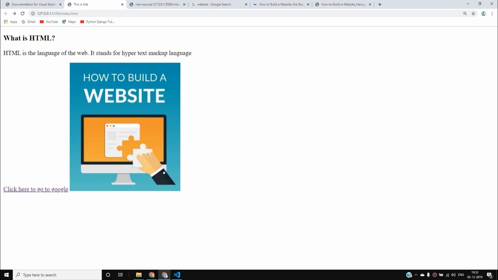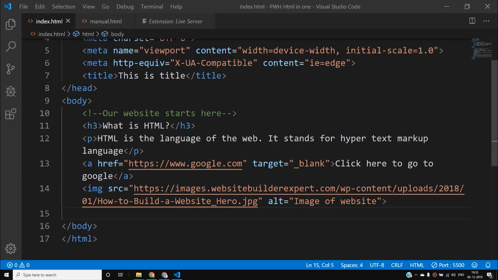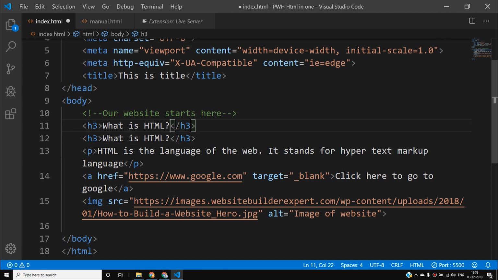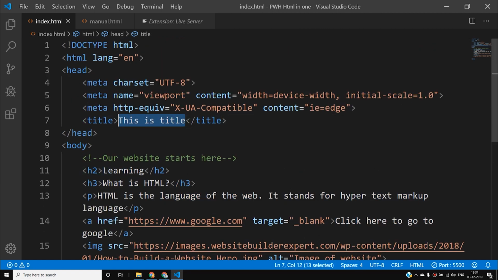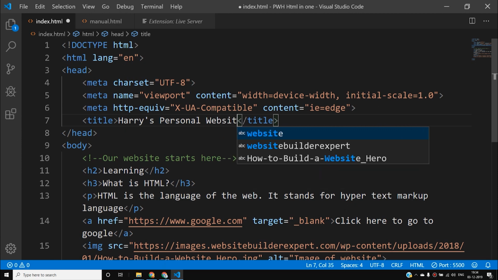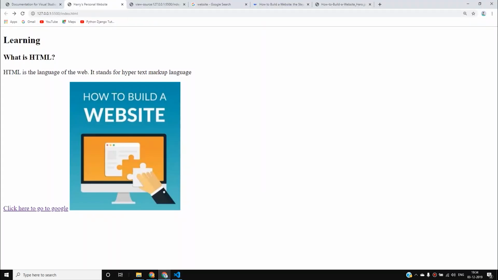Having said that, I'll add few more paragraphs. So I said, what is HTML? HTML is a language of the web. I might as well create another heading with H2 and I'll name it learning. So let us say I want to create a personal website. I'll say learning. And before that I'll name this title as Harry's personal website, and let us say this is the website that I want to use for all the personal stuff. Control S to save, and you'll see the title updated.